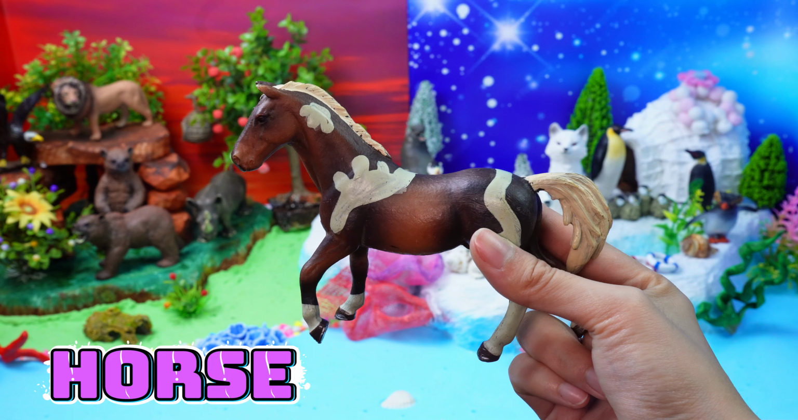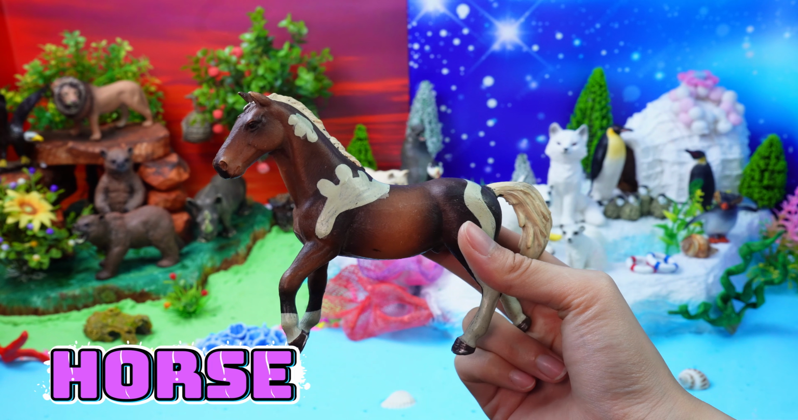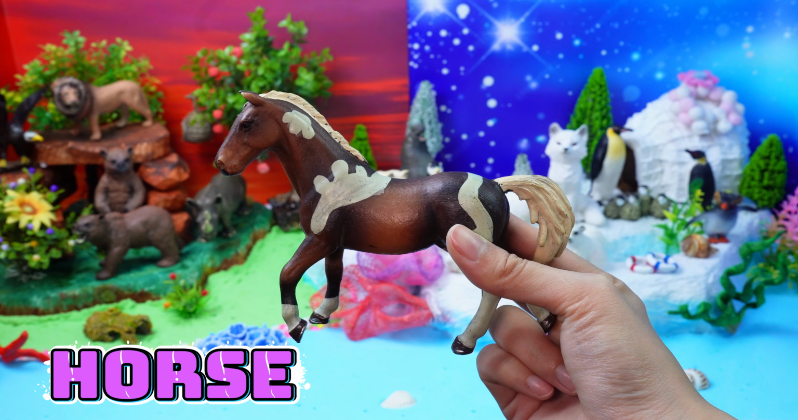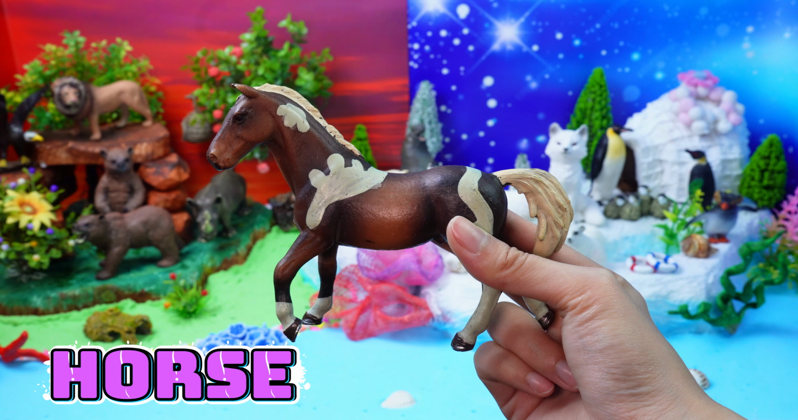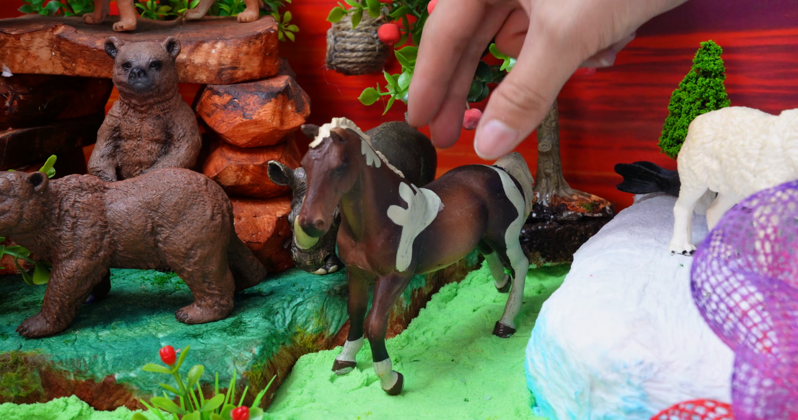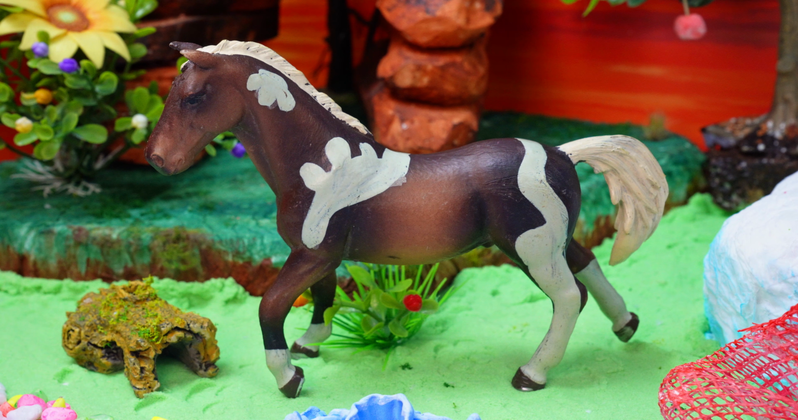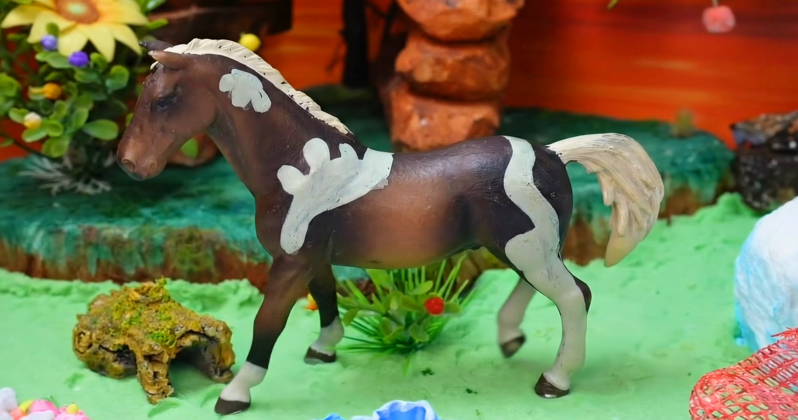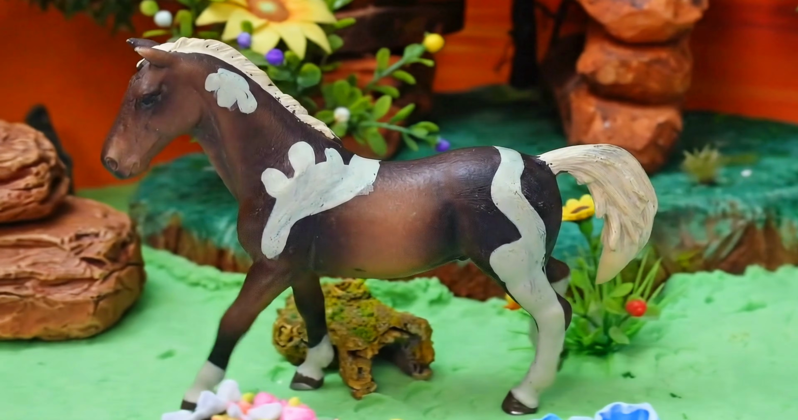Horse. Horses have long, powerful legs built for running. They live in herds and like staying close together. Horses eat grass all day long. Their ears turn toward the sounds they hear. They communicate with neighs and tail movements. Horses remember paths very well and are very loyal.